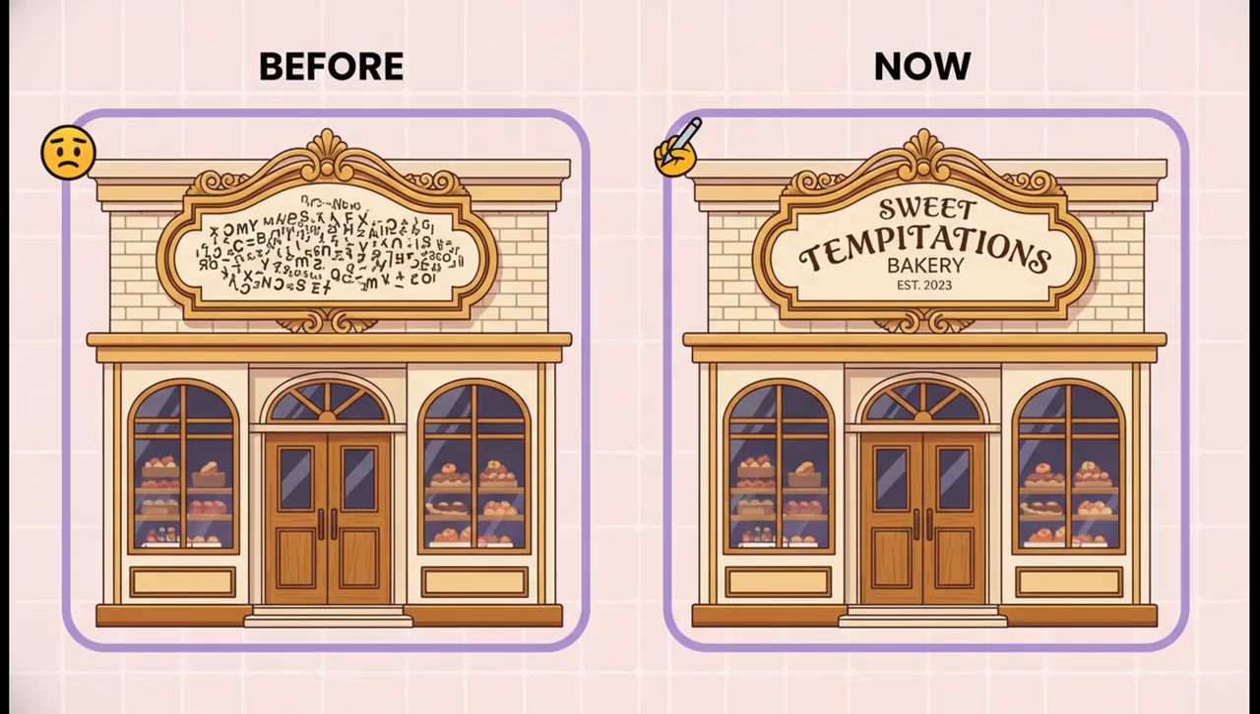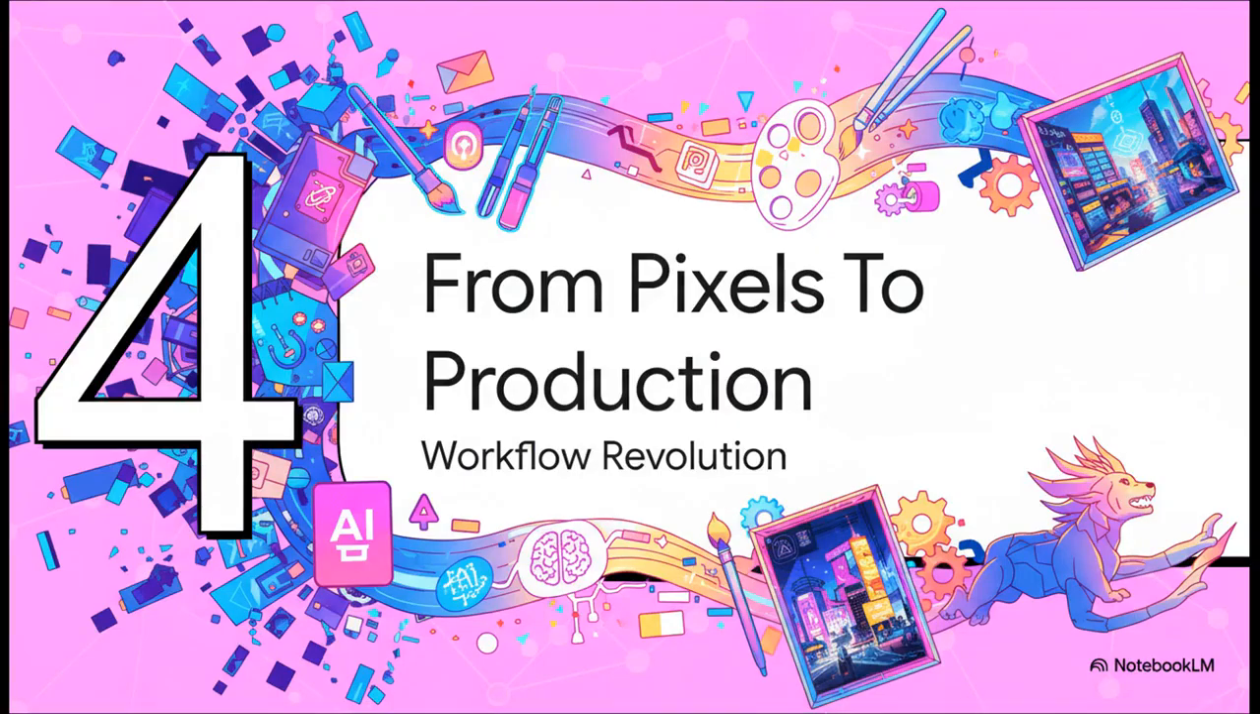Okay, what about that other big headache? Text. We all know the before picture, a jumbled, misspelled mess. With Nano Banana 2, perfect spelling, perfect typography. And here's the trick. It's so simple. You just put the text you want inside quotation marks in your prompt. That's it. The AI knows to render it exactly as you typed it. No more gibberish.